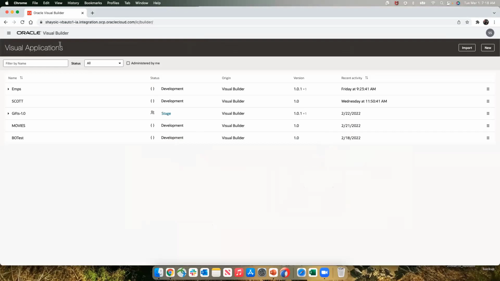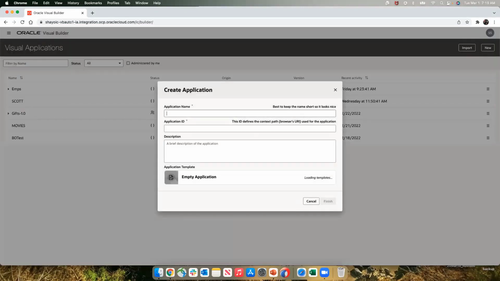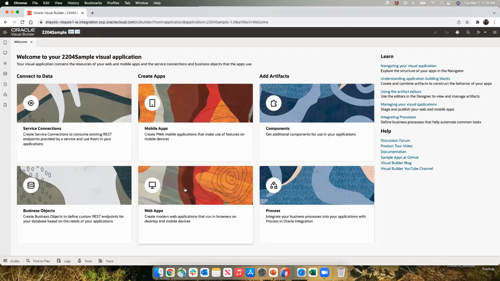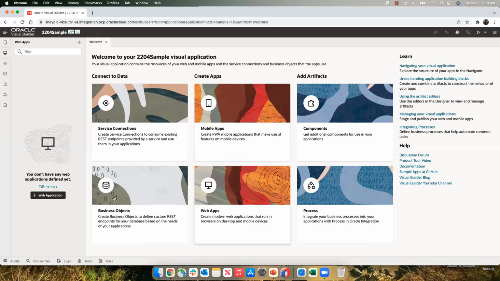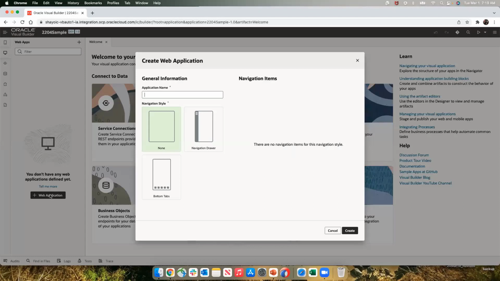So I'm going to switch over to Visual Builder over here, and I'm going to create a new 2204 sample application. So again, I'm choosing an empty application. I don't pick up any template, and I'm going to show you the Redwood template when I create a new web application. So you create a new web application, and the first thing you can see is that we do show you the various application navigation patterns over here. There's bottom tabs and there's side navigation. Okay, those are the two options here. Let's pick up the side navigation.